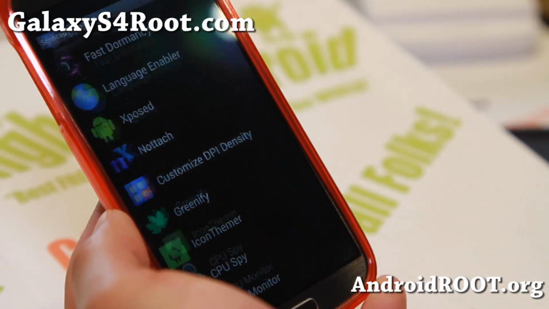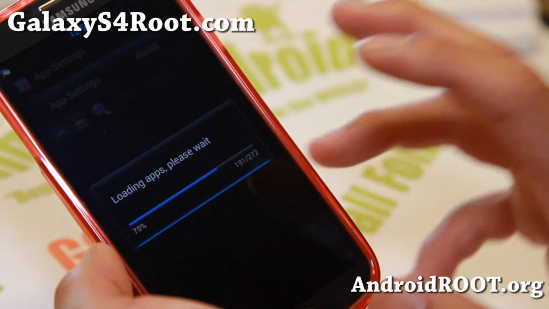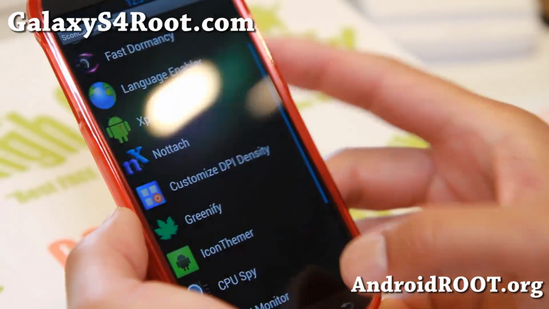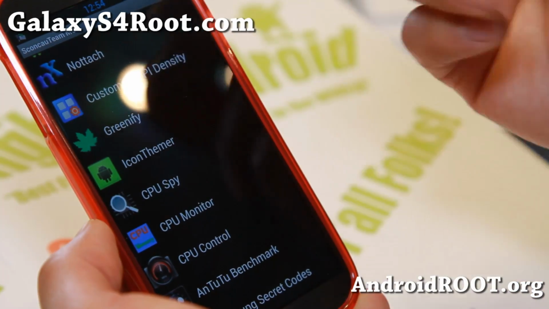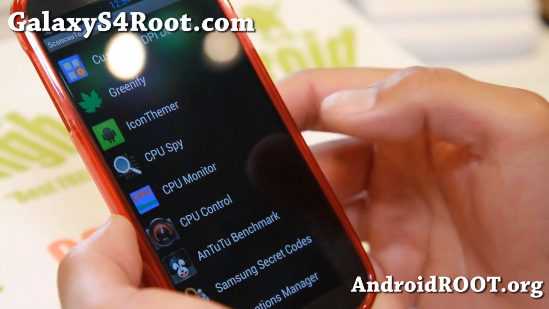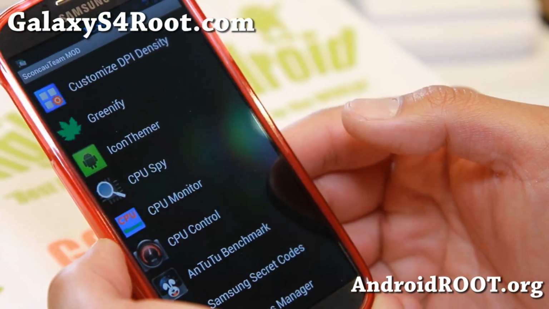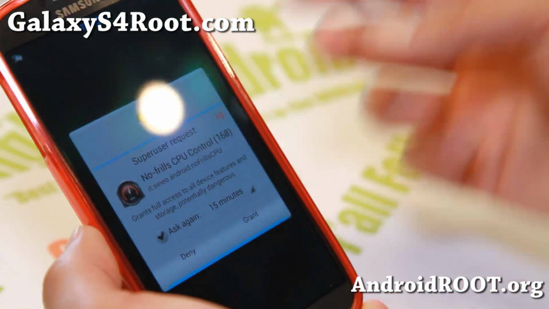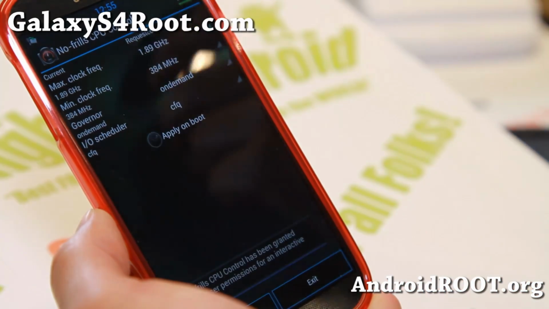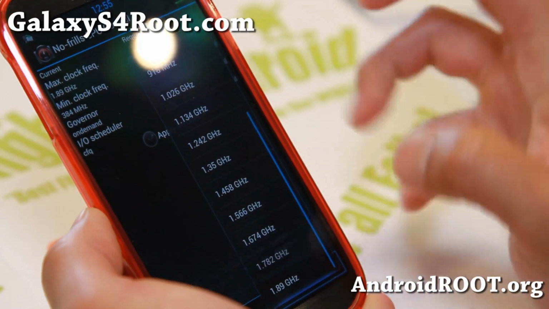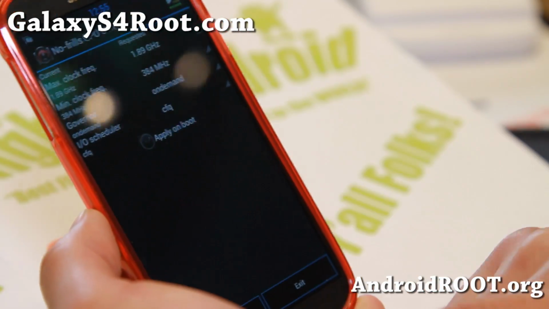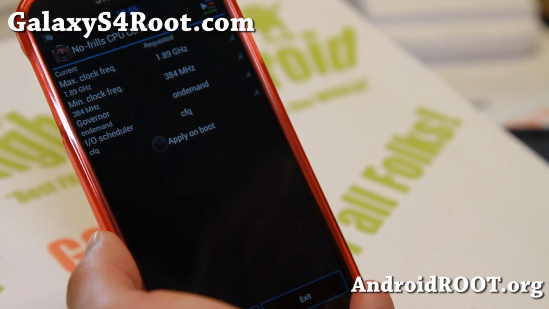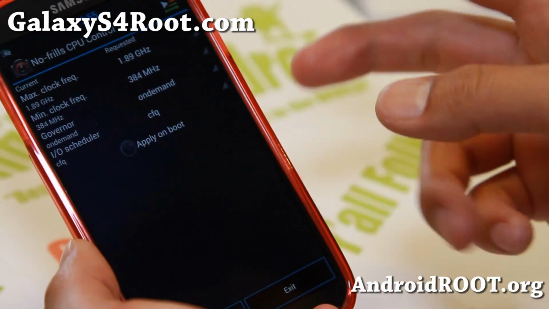This is exposed app settings, where you can set each app to custom DPI, run it in tablet or phone mode, all that good stuff. CPU control, you can underclock your phone. I don't think this phone actually supports overclocking. If you need overclocking, go grab the appropriate kernel for your phone. Let's say if you have the AT&T S4, go grab the K-Tweaker kernel for the AT&T S4. Install it after installing the ROM, then you'll be able to overclock.